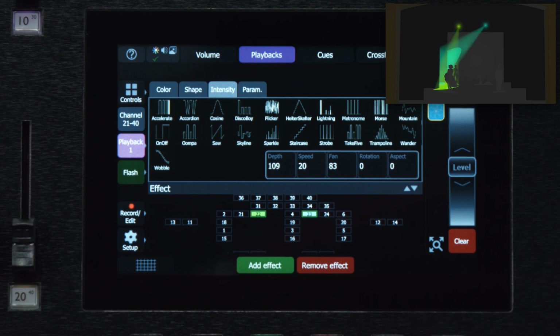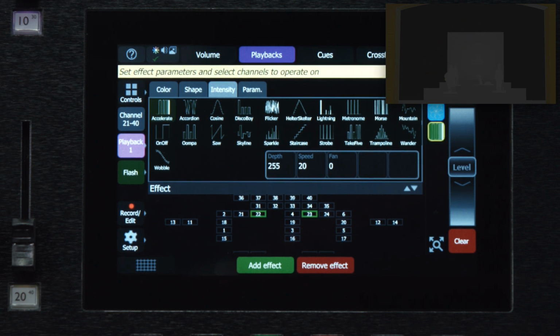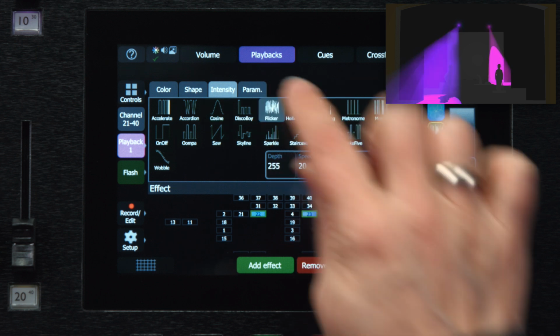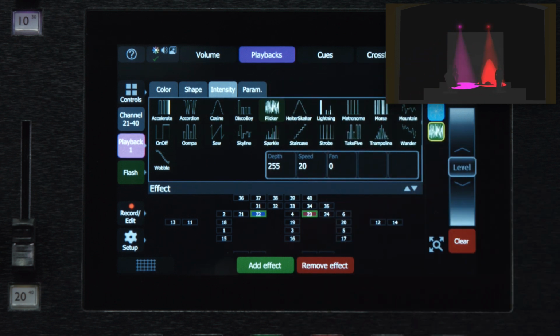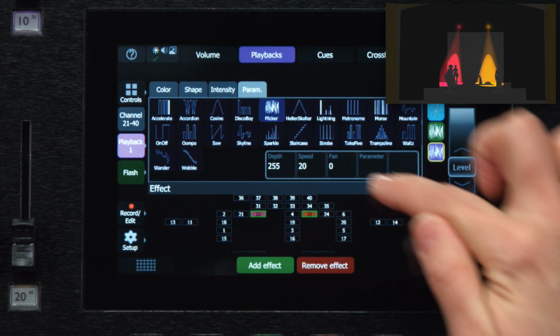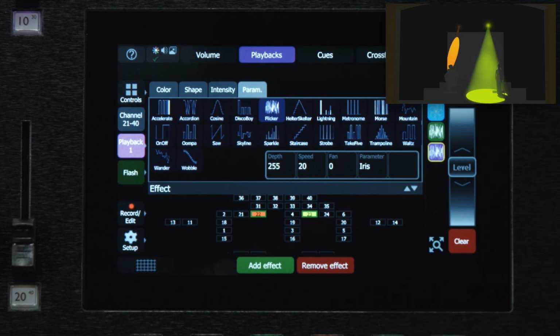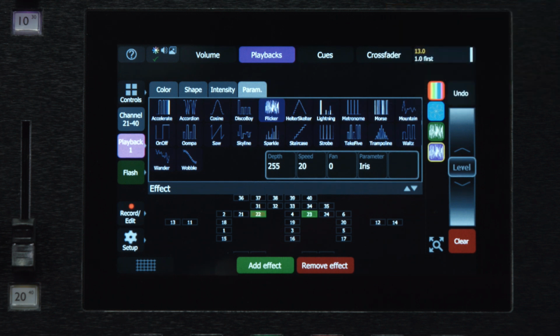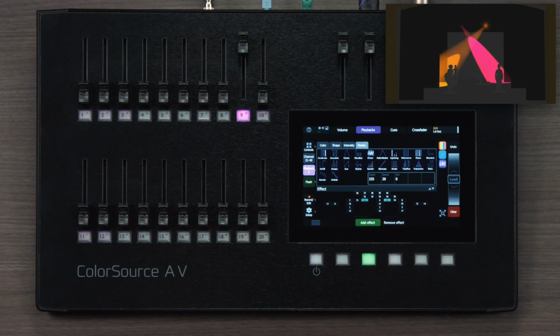So we can go into intensity. Once again, I want to add another effect. I could add cosine, I can add flicker, and you can see the lights start blinking a little bit. I can go into parameter effects, hit add effect, pick one, and now pick, in this case, iris. So now we've applied 4 different effects: a color mix effect, a pan tilt effect, an intensity effect, and an iris effect. As you can see, next to add effect, there's an option to remove an effect. So if we don't like the intensity thing anymore, we can select it on the screen and hit remove effect, and that single effect will be removed from these lights.